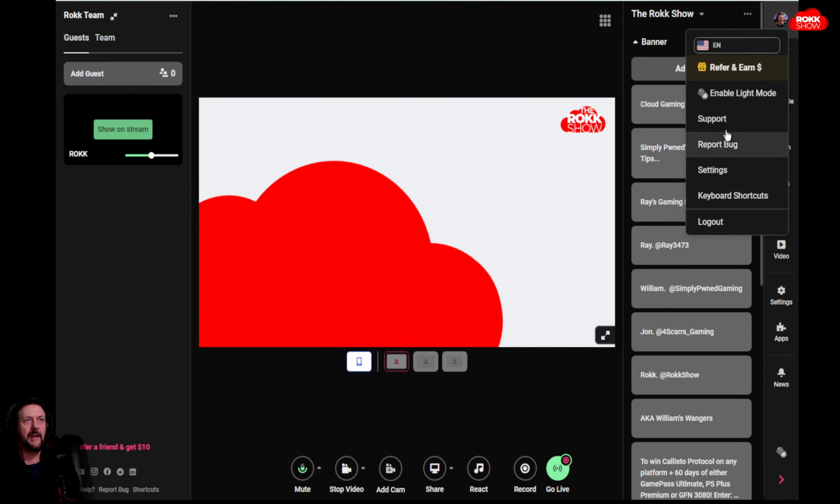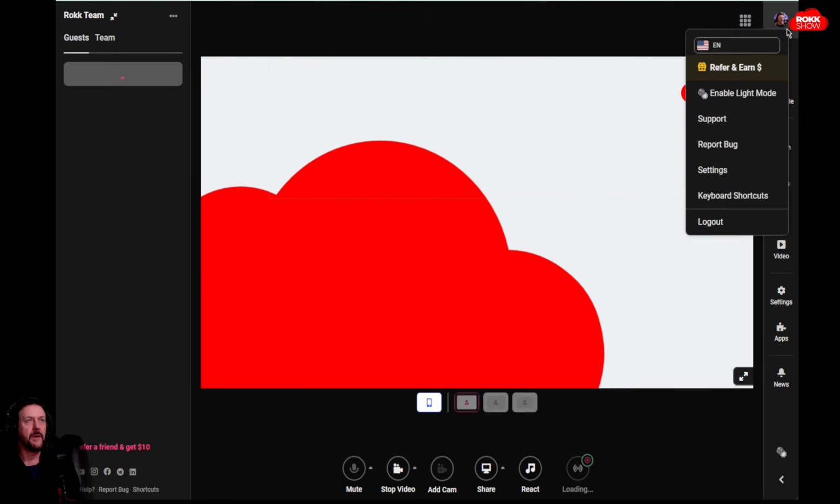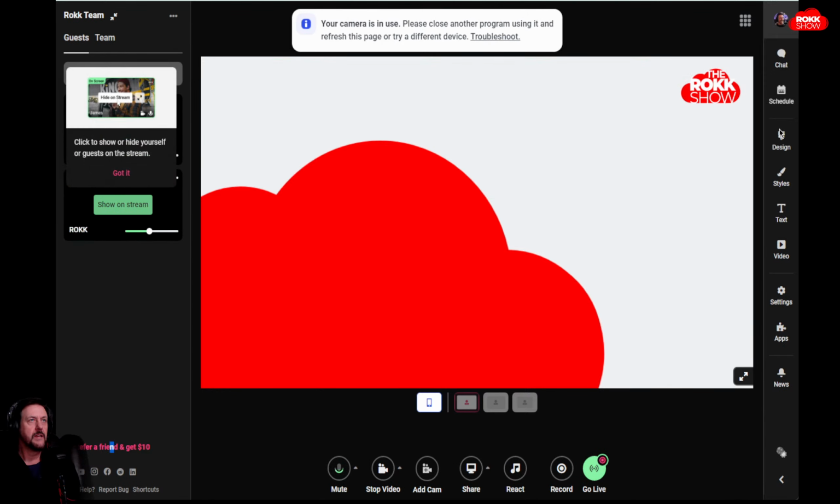But if we go and have a look at, let's see, refer and earn, we should be able to get back to pricing from here. Ooh, let's go to Melon. No, it's taking me back. Anyway, Rock's in there. Hello, Rock. It's a similar kind of price.